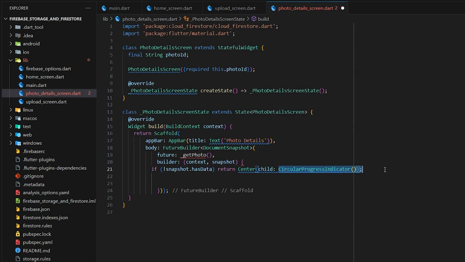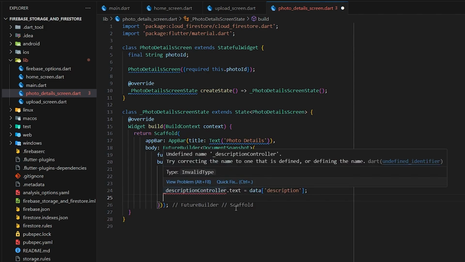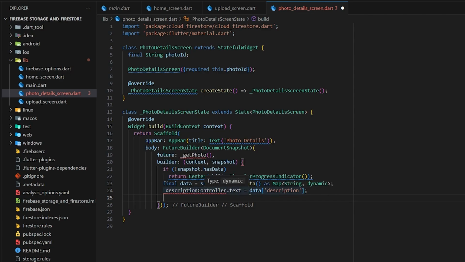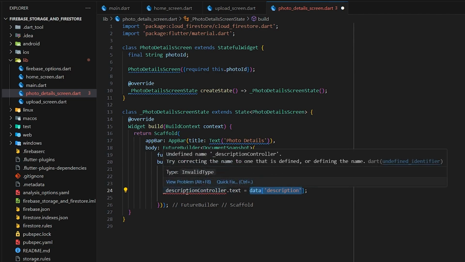I will show a circular progress indicator. Otherwise, I will store the snapshot data inside this data as a map of string, dynamic, and then assign the description controller.text with the data of description. This will come from Firebase Firestore. I also have to create this text field controller.